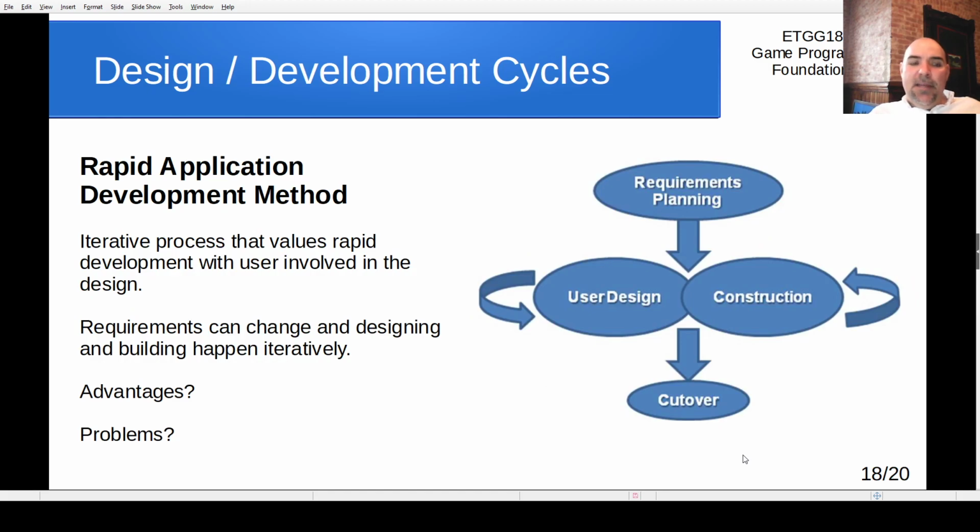All right. The next one, the RAD method, or Rapid Application Development method, is really similar, except it's kind of like an Agile, but with a requirements planning phase up front, where you plan the requirements, and then you go into this construction, user experience, user design phase. So you build something, use it, see how it works, build some more, use it, see how it works. So again, there's a cycle there between both construction and users using it.